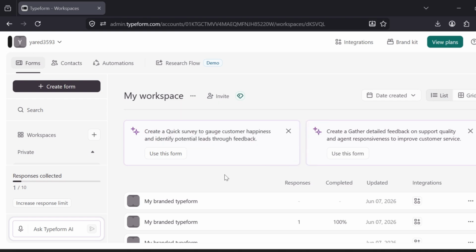Let's get right into it. Connecting Typeform to Google Sheets is one of the most useful integrations available because it allows you to collect responses and instantly store them. To get started, log into your Typeform account and head to your dashboard.